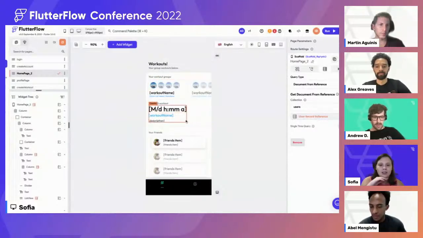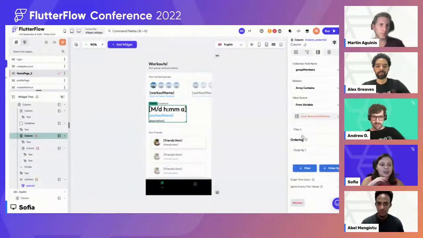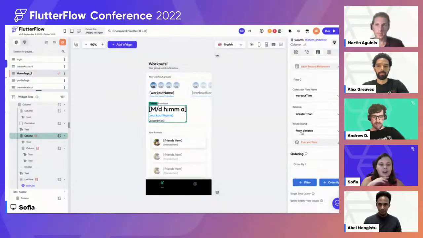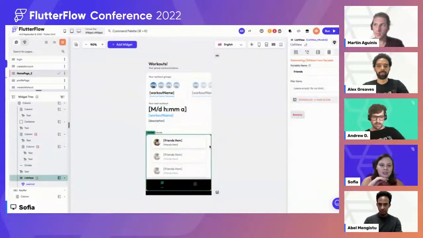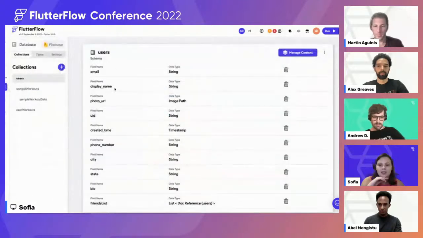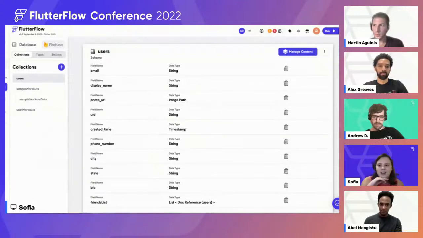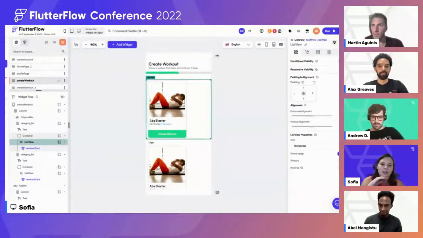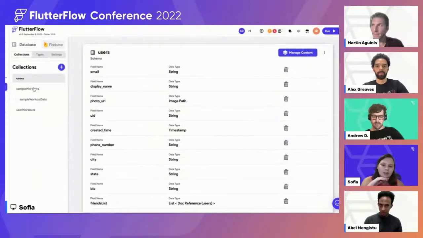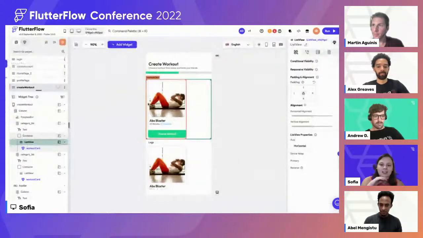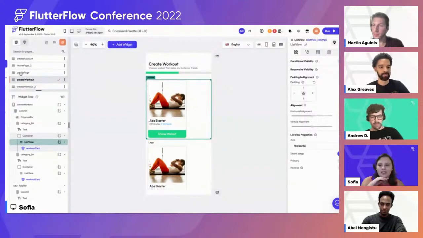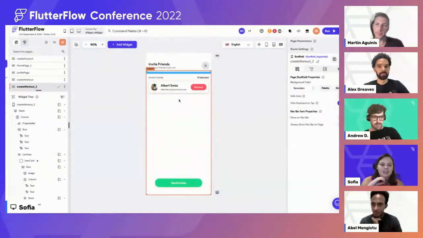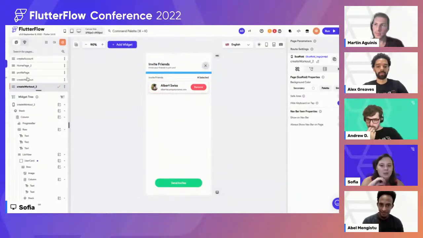For the next workout, I've queried the workout that contains the authenticated user, and then have ordered it by the workout time and filtered it by workout times that are greater than the current time. And then here we're showing the friends list, which we hold here in the users. And so now I'm going to work on create workout. I'm going to integrate with the sample workouts collection here and show all of the choices. And then on the next page, you'll get to invite your friends and set the time that the workout's going to be at.